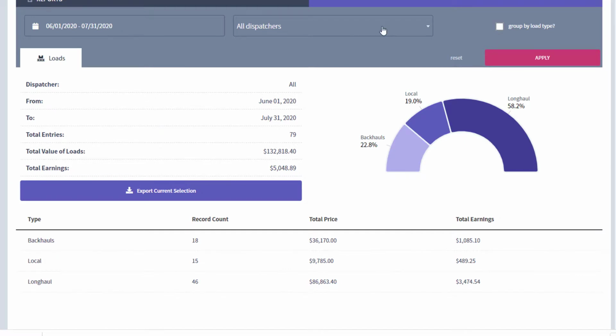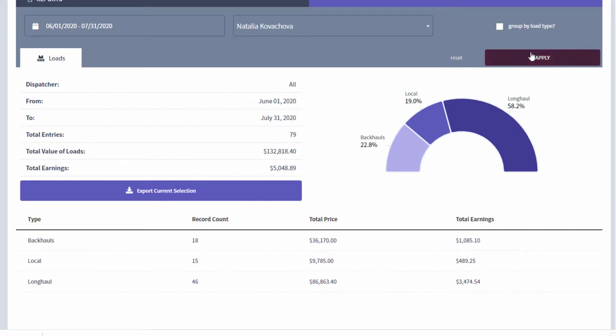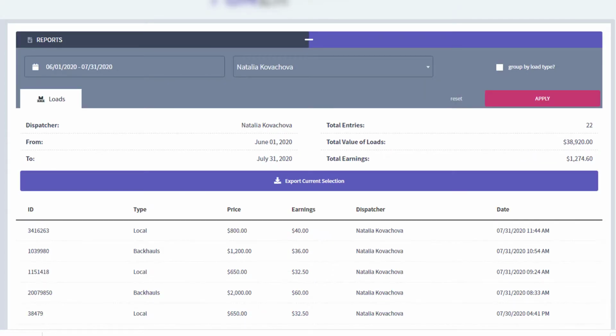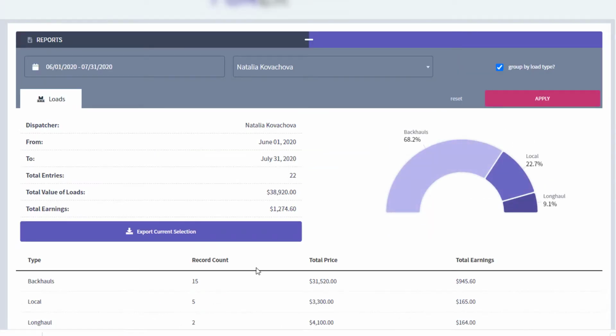And just like we did this for all dispatchers, we can run a report on any individual dispatcher. So if we're going to choose to do that for Natalia, click apply, the same thing. You will see total value of loads that she took for your company, her earnings for selected date period, and then again, you can group by loads, and you can export all that selection into an Excel spreadsheet.